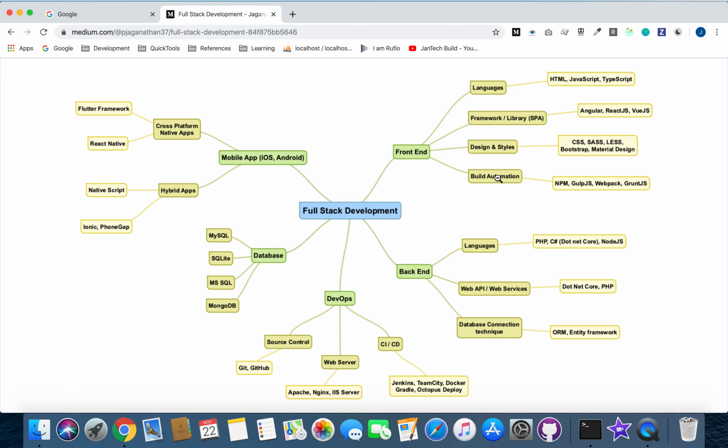Build automation is nothing but, if you have created the application, you need some dependencies for it. A dependency is a kind of library or external tool that we are going to use in our application, for example a date picker, or a multi-select drop down. For all this we have npm packages, pre-built packages which the open source community has contributed, and based on that we will use them.